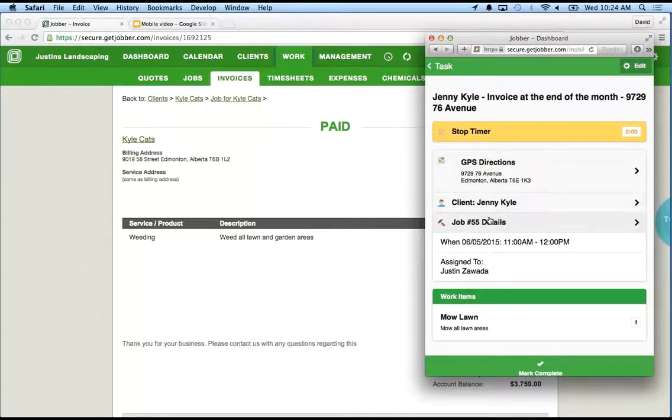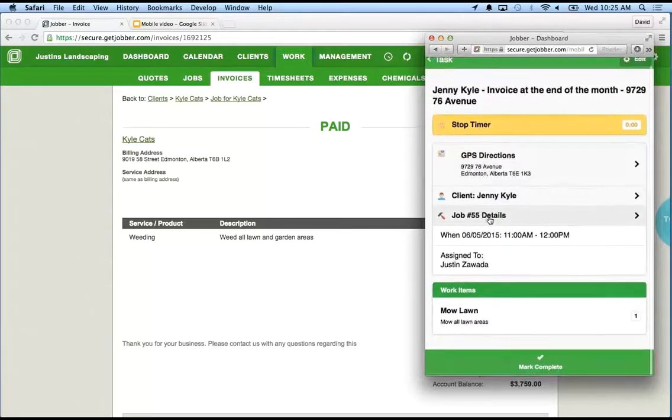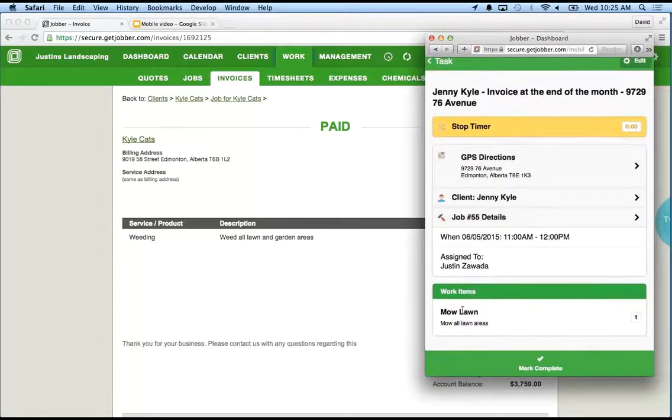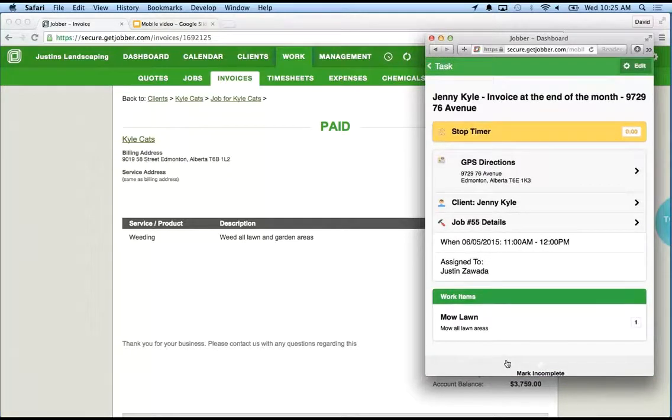If I want, I can leave a note or check notes on the client or job. Looks like I'm just mowing the lawn today. And then when I'm done, all I have to do is mark it as complete. Because this job is set up to invoice at the end of the month, there's no other prompts and there's nothing else for me to do. I can just simply stop the timer and go on to my next job.